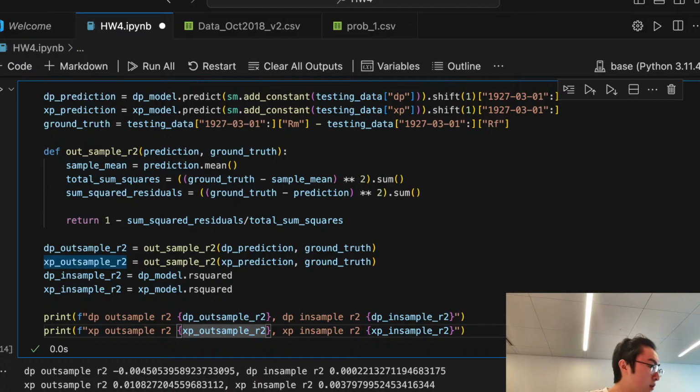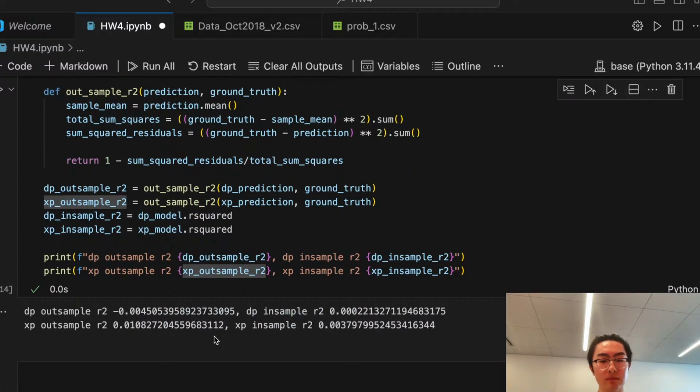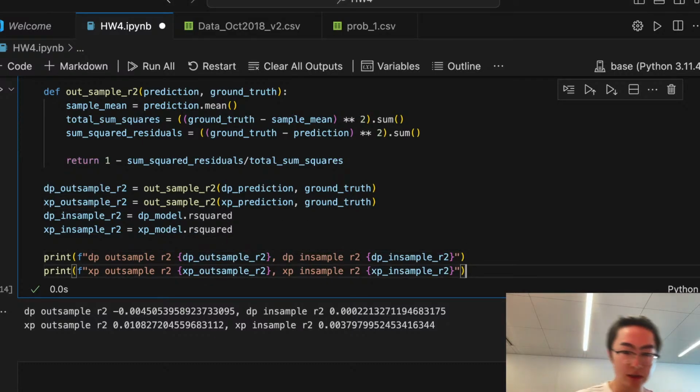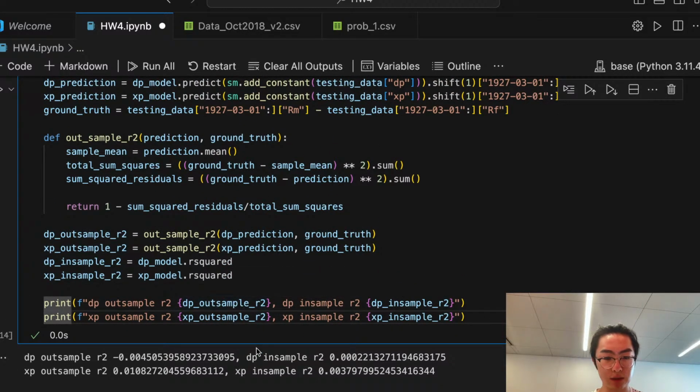Note that a positive value for us is lower average mean squared error prediction than historical average. Okay, so the question is asking us whether or not using a predictor variable, in this case xp or dp, is better than just choosing the average excess returns.